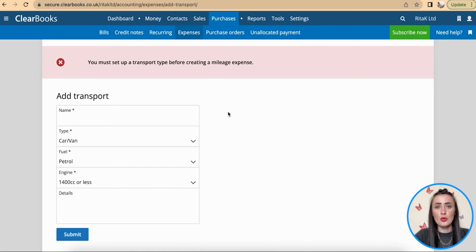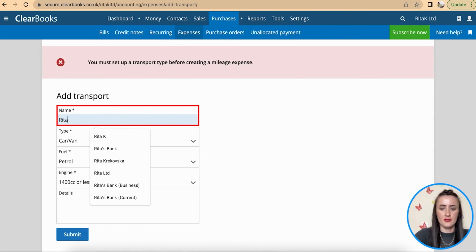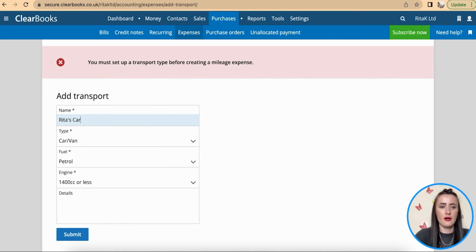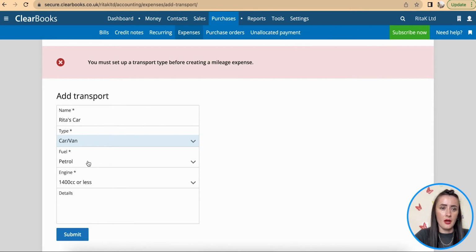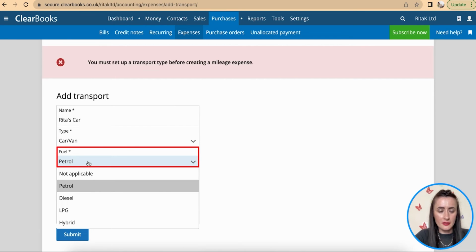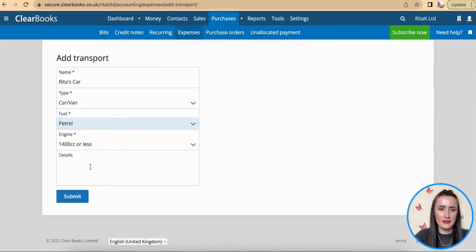So if you want to claim mileage, which is 45 pence in UK per mile, you will need to add your vehicle first. So for example, it's Rita's car. Select from type, which one is it? In my case, it's car 1. Fuel, is it petrol, diesel, gas, or maybe hybrid? In my case, it's petrol.